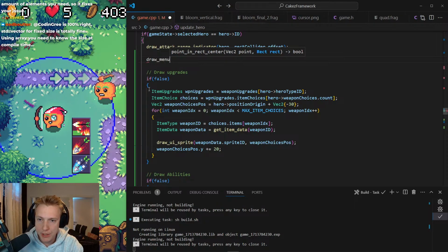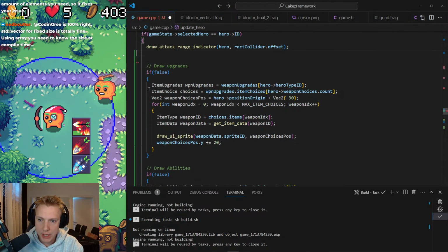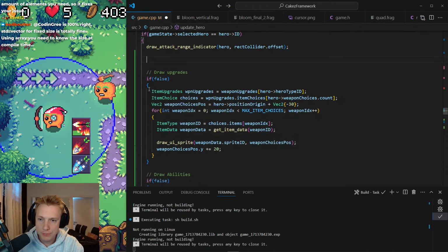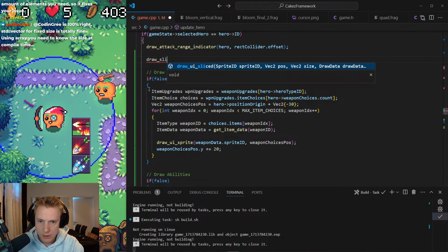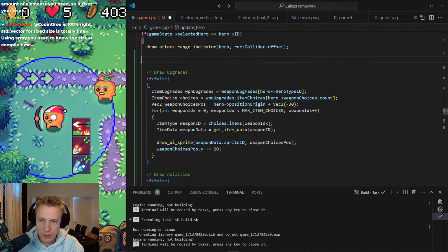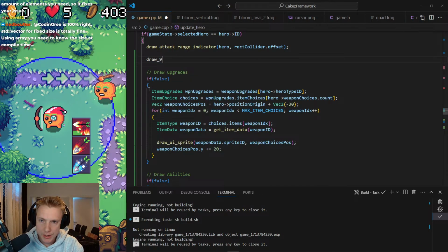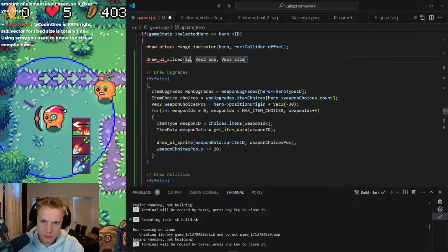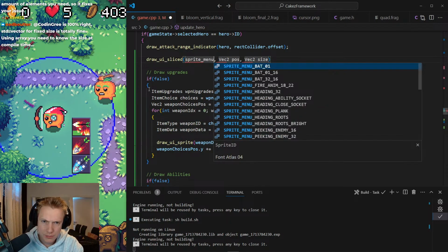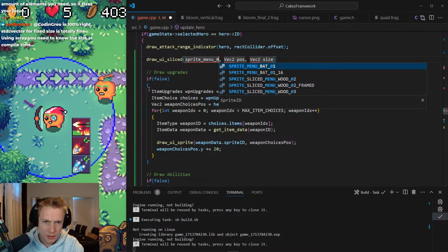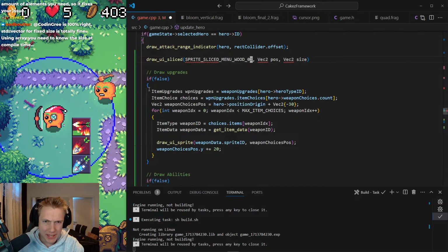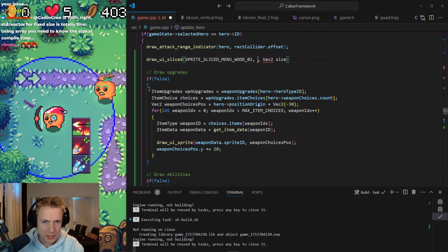I want to draw a menu, or let's say draw sliced. I forgot the name. Draw 9. I think it's sliced menu. Sprite menu. Sprite sliced menu wood, I guess. Yeah, we'll have to figure out what it is.